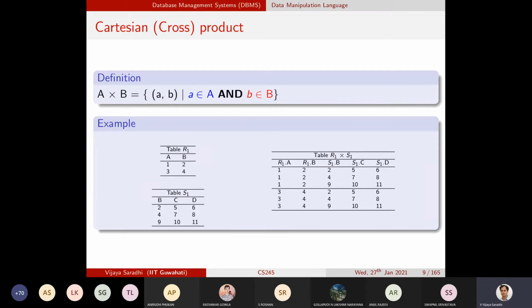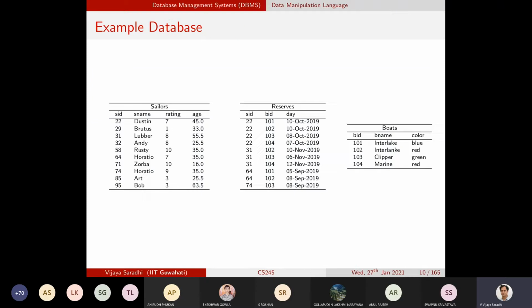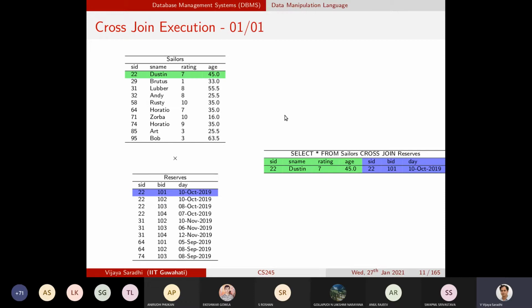From the computational perspective, I just wanted to walk you through how intensive this operation is. If we have a reasonable number of rows in the table, in this particular example 10 rows, and here we have another table, also 10 rows, with 7 columns here and 4 columns here, the way you perform a cross join is that you select all the columns from sailors cross join the reserves table. So this is the SQL statement for that.